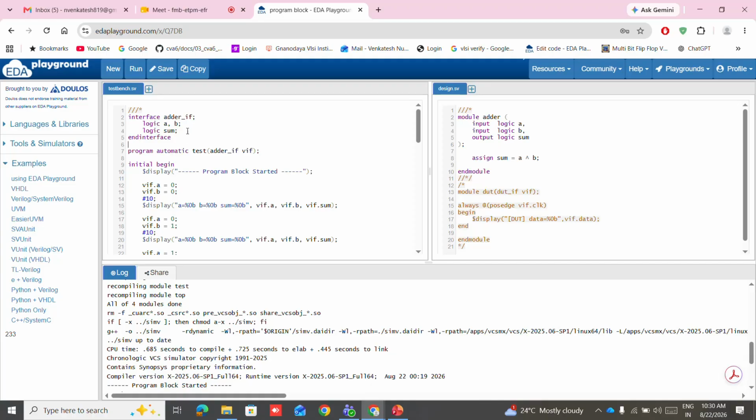If you are considering the interface, the adder interface I am taking here, then I am not representing any signals in my program block. I am calling through the interface only. My interface name is adder interface. Whatever signals are there in your DUT, all the signals you can represent in your interface. Here we use the logic data type only, because the logic data type can be driven by the continuous assignments and procedural assignments you are using.